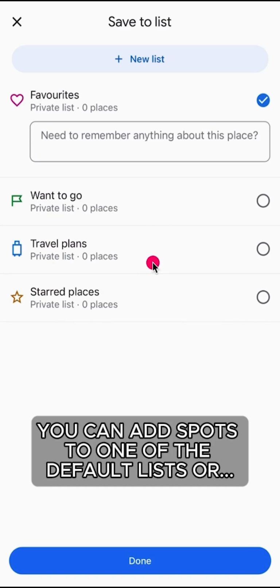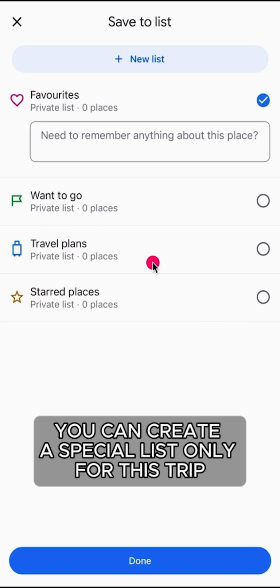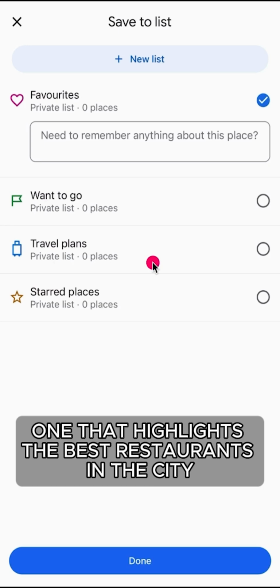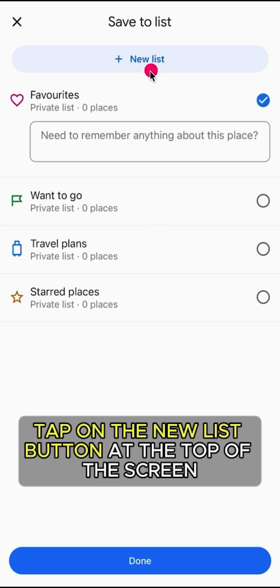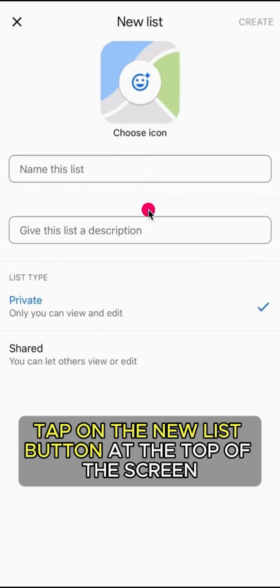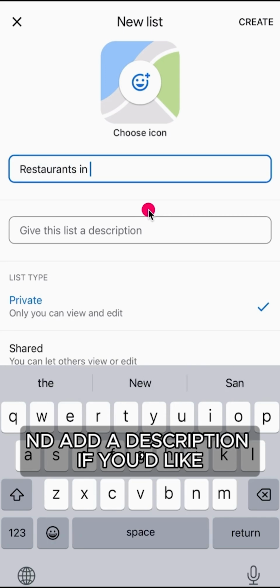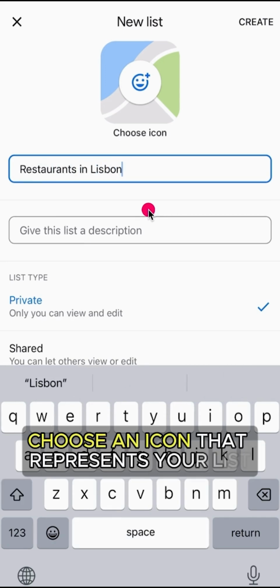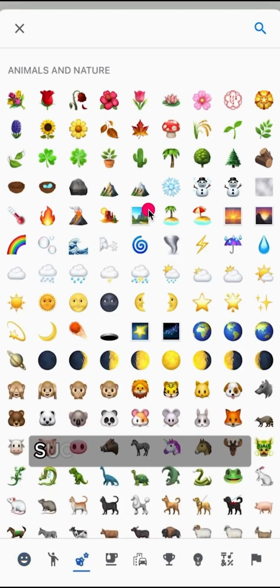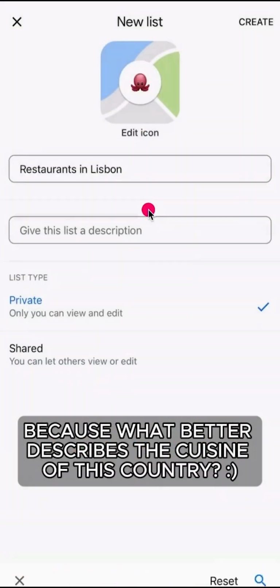You can add spots to one of the default lists, or you can create a special list only for this trip, one that highlights the best restaurants in the city. Here's what you do. Tap on the New List button at the top of the screen. Name your list something like Restaurants in Lisbon and add a description if you'd like. Choose an icon that represents your list, such as an octopus, because what better describes the cuisine of this country?